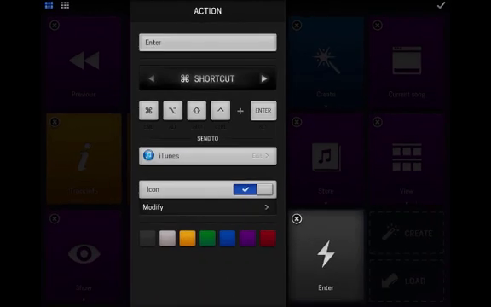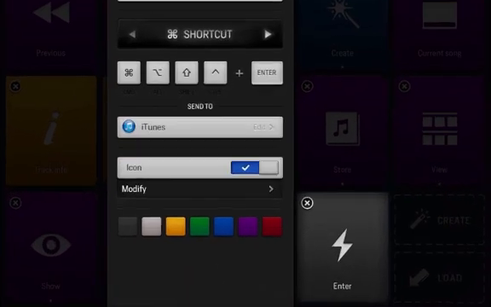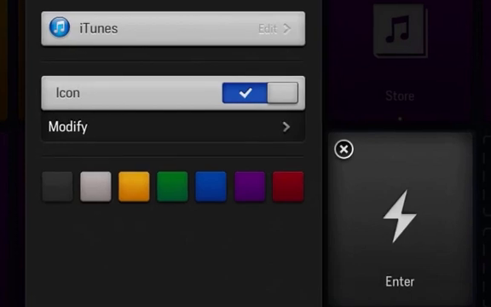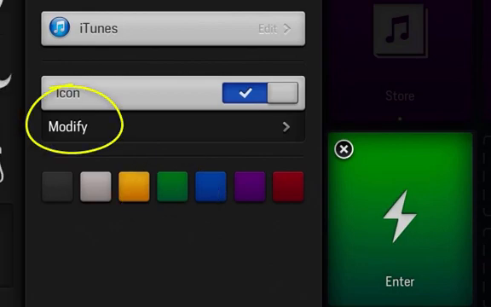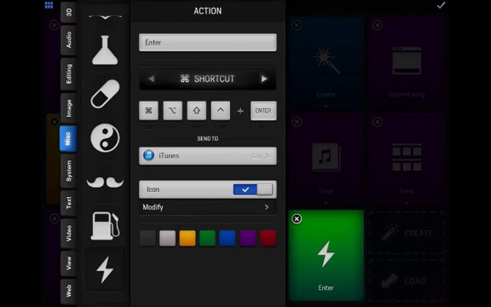But I'm not content with just that. Right now you see the icon is black. I want to make it green. So I'm going to click the green palette icon at the bottom. And then I'm going to click modify because I don't want that thunderbolt icon there. I want a different icon. Let's see. I'm going to go to web.